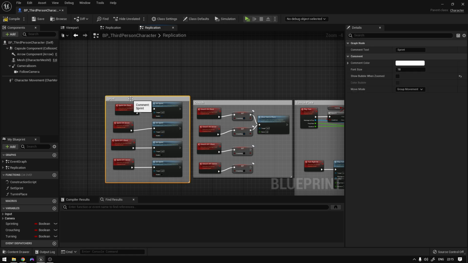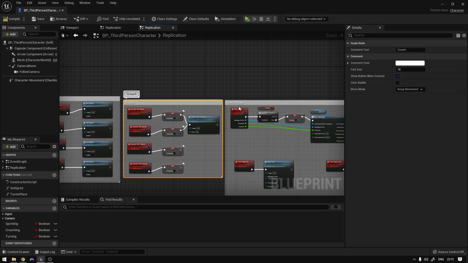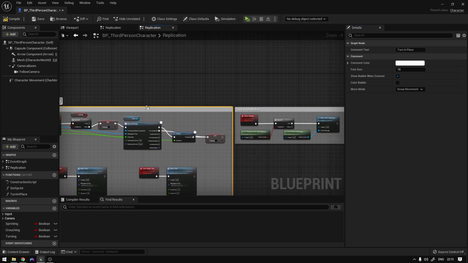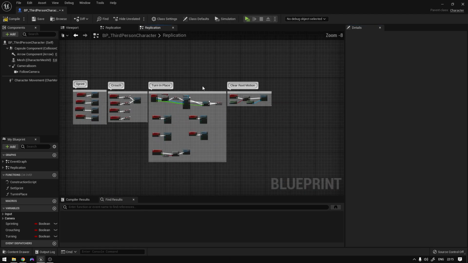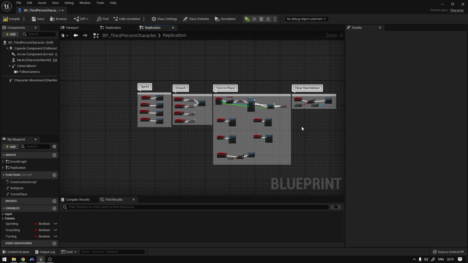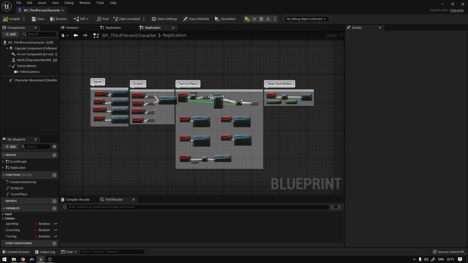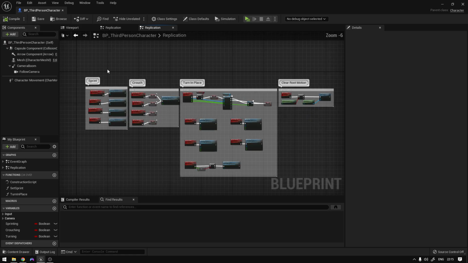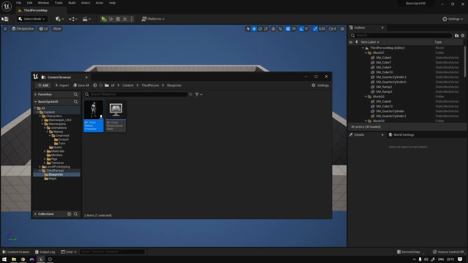If you want to see this better, you can enable the bubbles right here, and this way you can navigate on the graph knowing where to go. So basically this way you can see where everything is. So we should be able to use these animations now. So let's test it out.